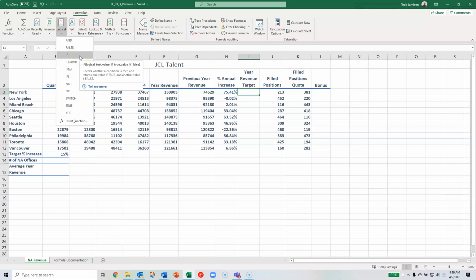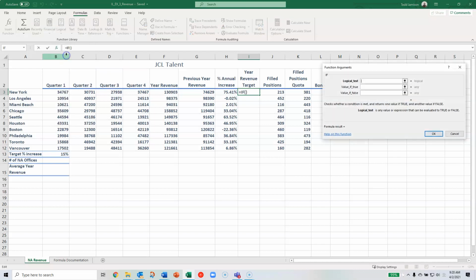Now here's what IF does. IF looks at a couple of different things. One, it looks at a test to see if something is true or false, and then it sets a value based on if the condition is met. Then it returns one value if it's true, and another value if it doesn't meet the condition. So I'm going to go ahead and click on the IF button.